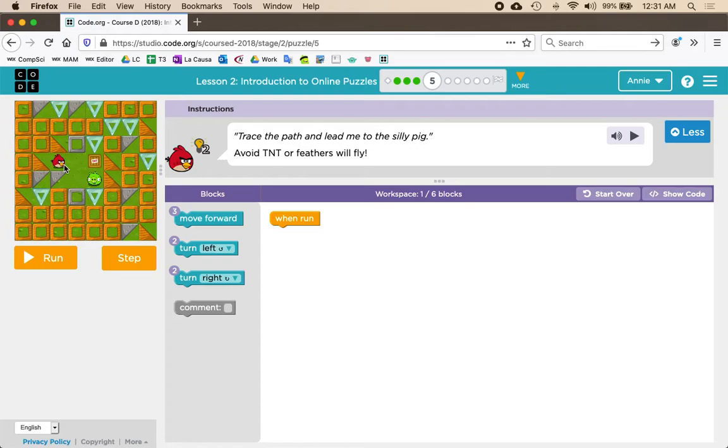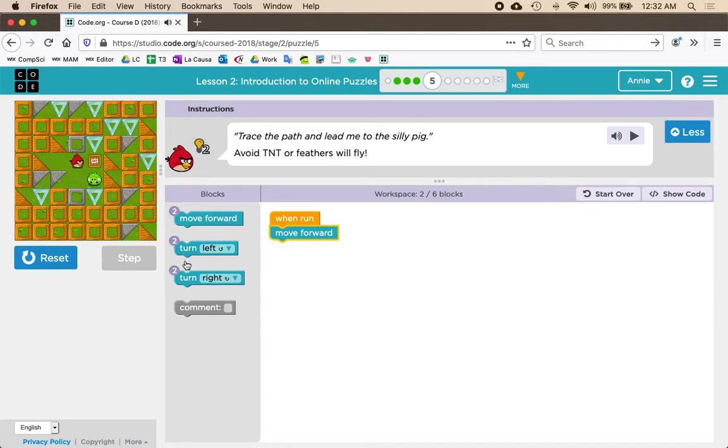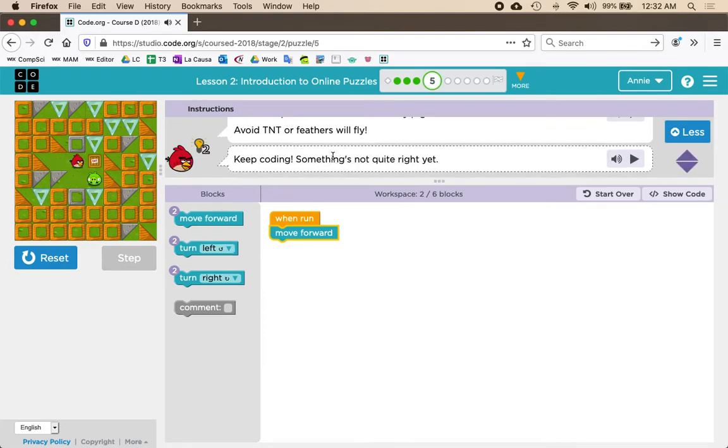I generally take this step by step just until I'm more comfortable with things. First, I know that my bird needs to move forward. So I'll take a move forward block and drag it out. You can use the step button to keep your bird moving so you can see what he needs to do next, or I just play it in my head. I'll do the step once so it's easier for you to see. It's going to say I'm wrong, but that's okay.